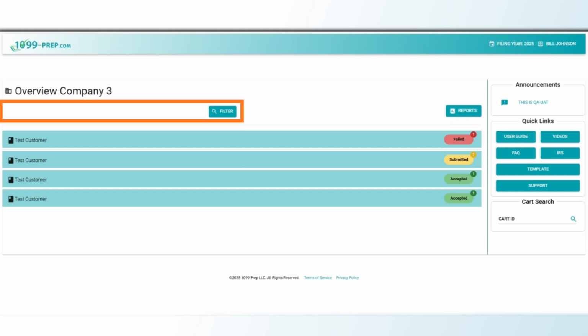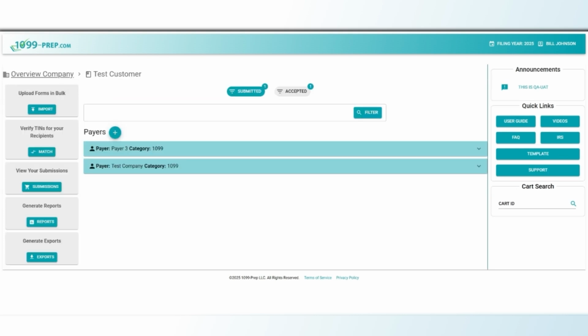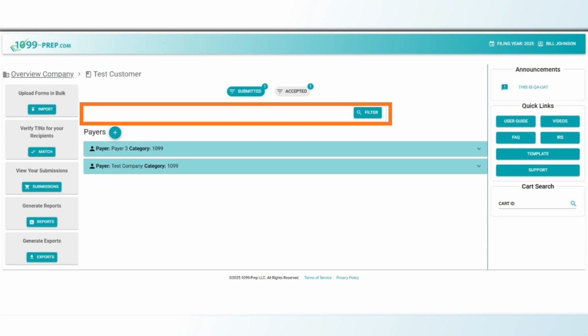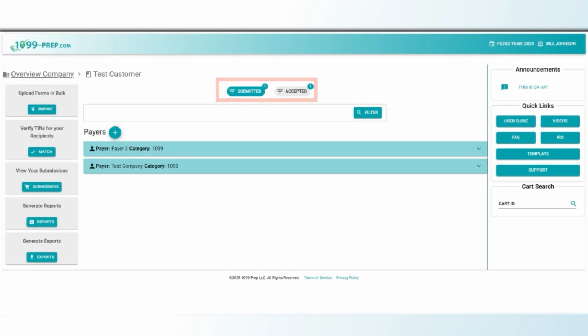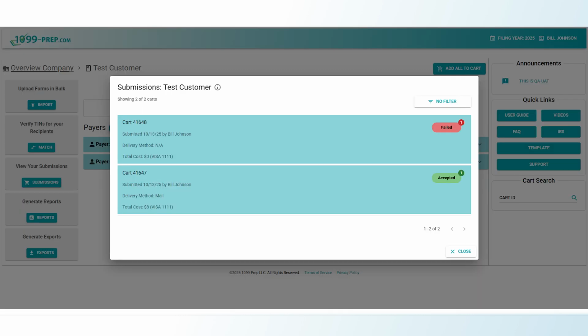On the company dashboard, the name filter allows searching on the customer if needed. On the customer dashboard, the name filter allows searching on payer or recipient name. The status filter bar will display only forms in the selected statuses. On the customer dashboard, the submission action will now be displayed on the action panel. The submission screen is useful if there are several carts for a single customer.